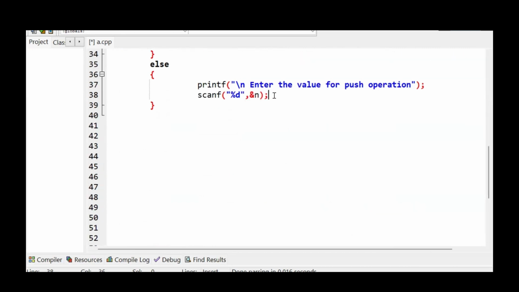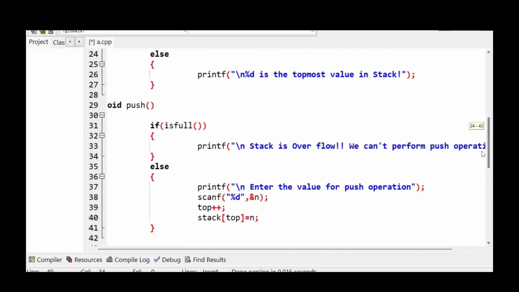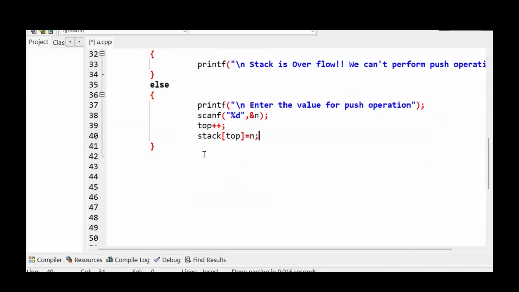Once we read the value of n, what do we have to do? We have to increase top. Top is the variable which points to the current index, so the index has to be increased, and only then can we insert. So stack top now stores the value n. This is our push operation, and it is over.